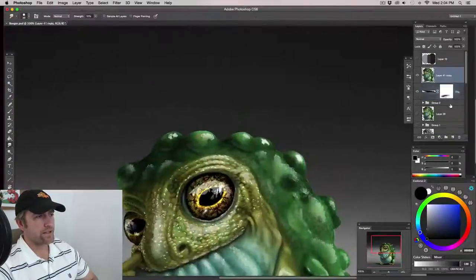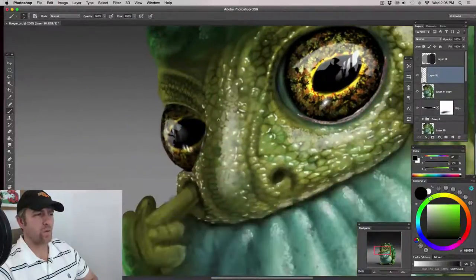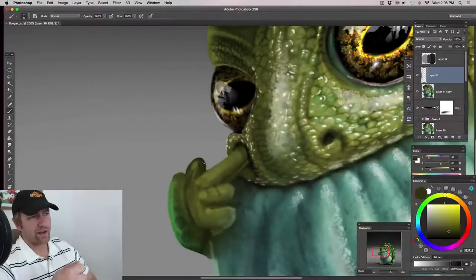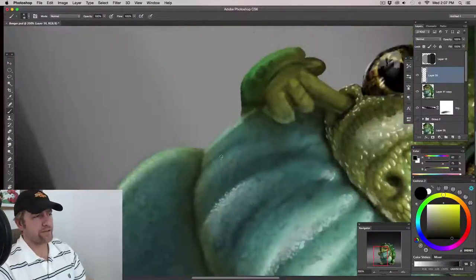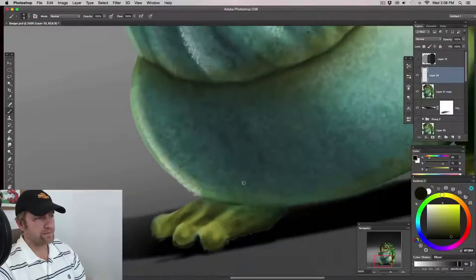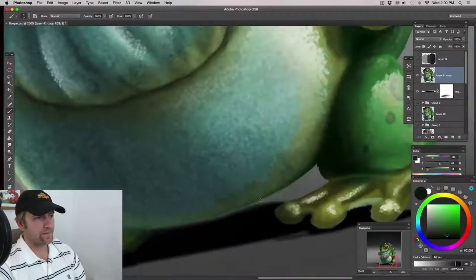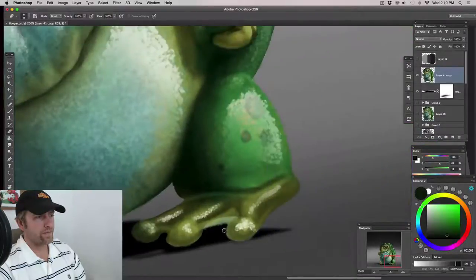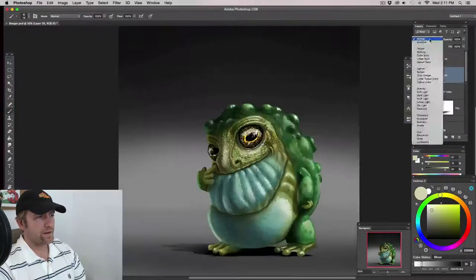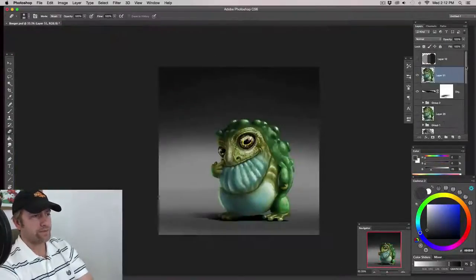I start going around the edges. The edges looked kind of like they've been cut out and almost like some white parts. So I go around all the edges right here, just paint over top of it because it didn't look right to me. And just messing with the shadows.